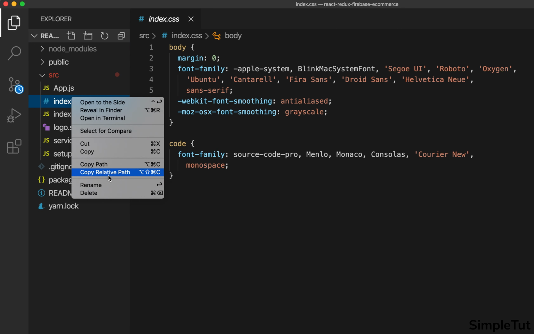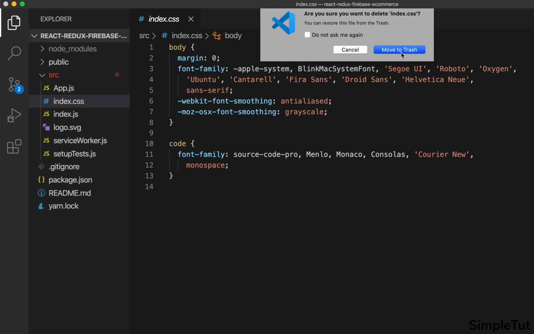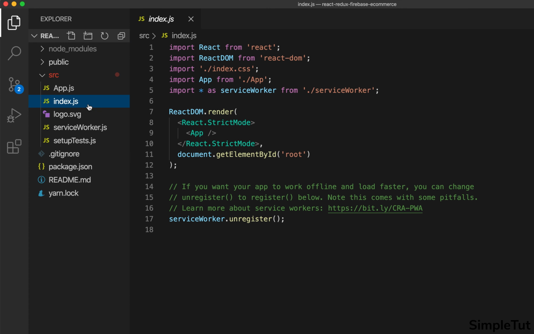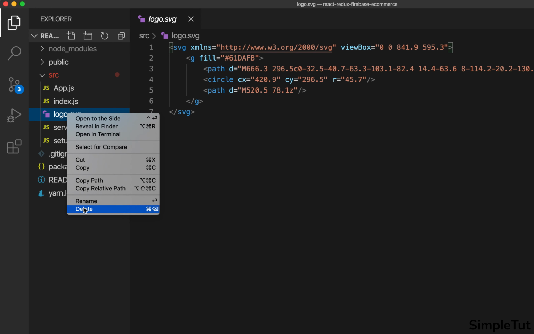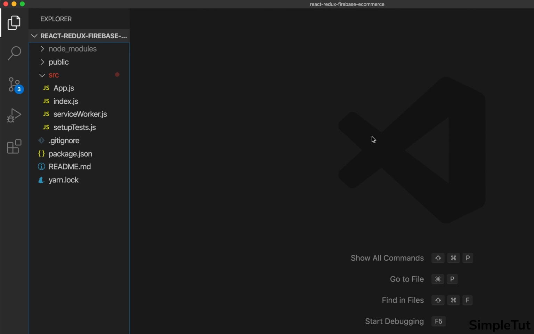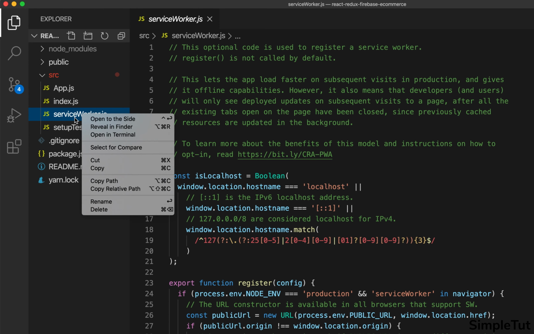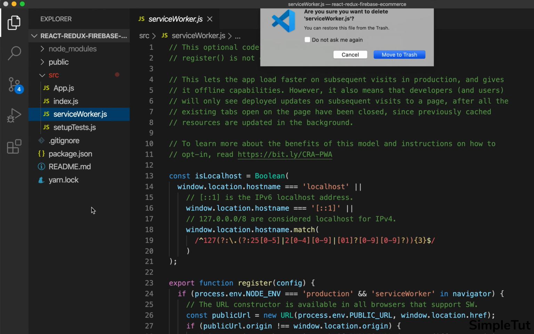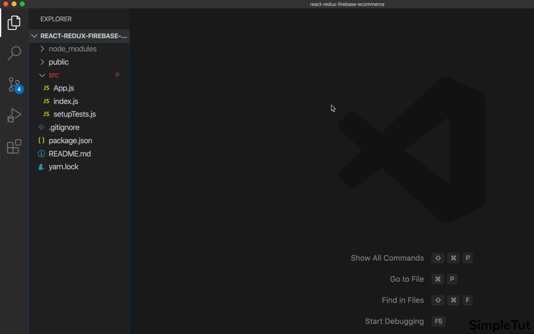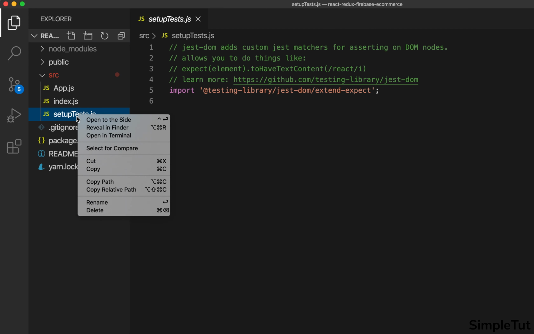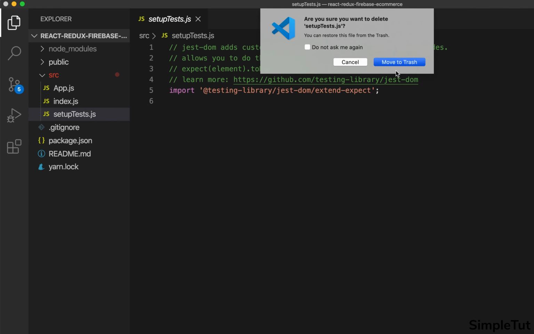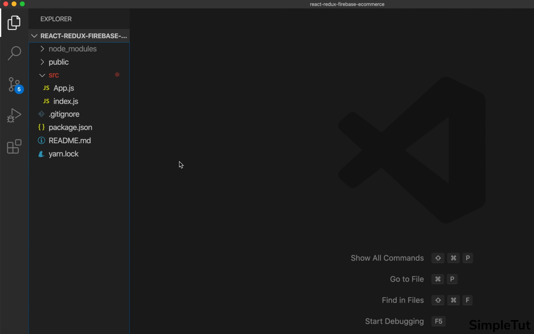We don't need the index CSS either. And of course, we have our index.js. That's fine. We don't want our logo SVG. We have a service worker. We might cover that a little bit later in the series, but for now, we can get rid of that. We have setup tests. I've already mentioned we're not going to be writing tests, so we don't need this.